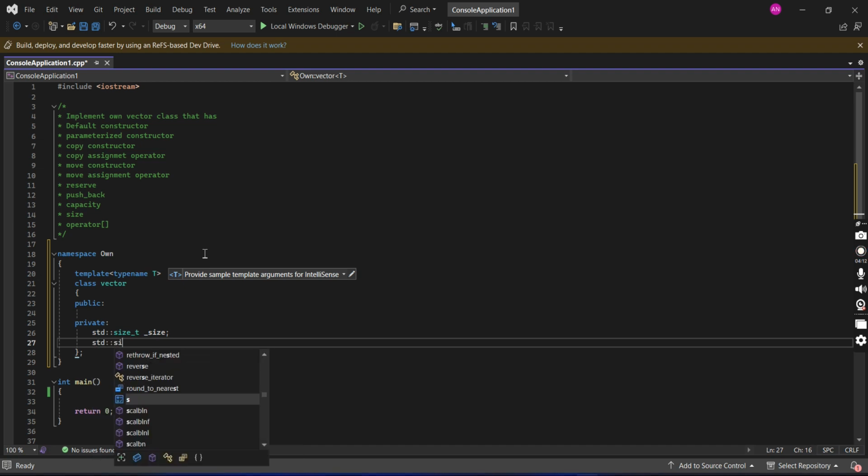The second member will be the capacity of the vector. What is the capacity and what is the size? Capacity is the dynamic memory which is allocated to store n number of elements. So capacity is n. But if x number of elements are inserted in the vector, then size is x. So size is x, but the capacity is n.